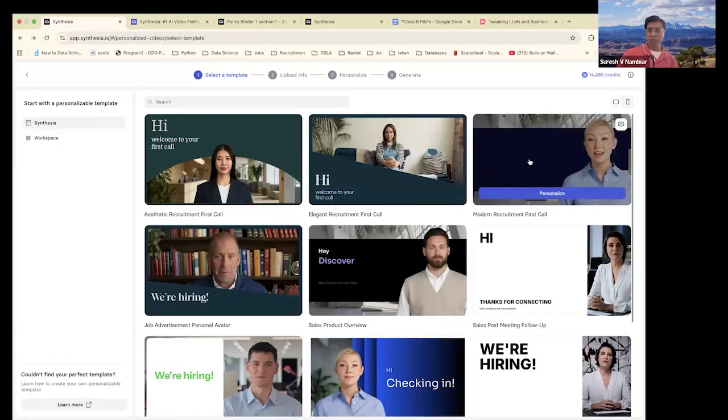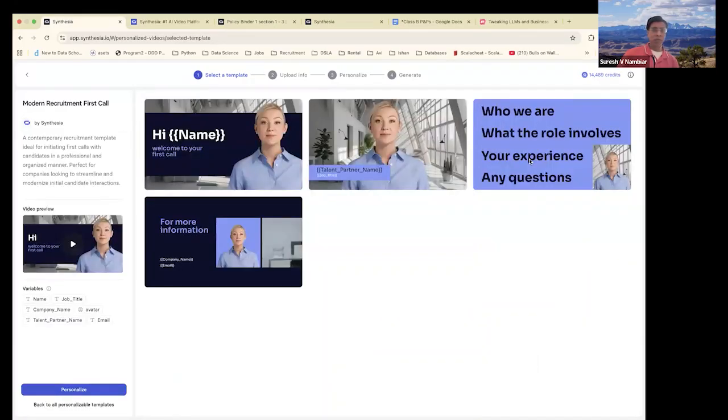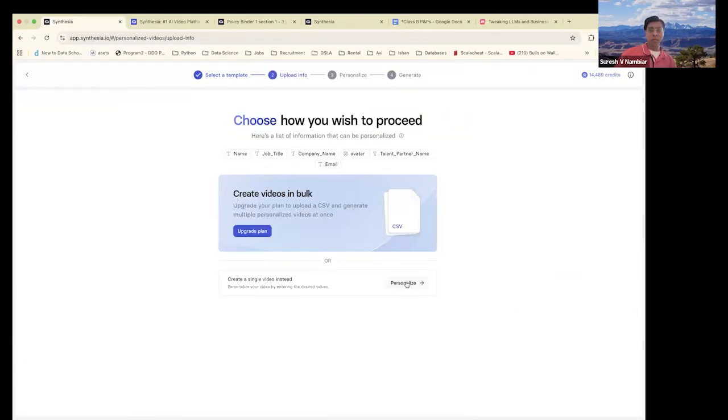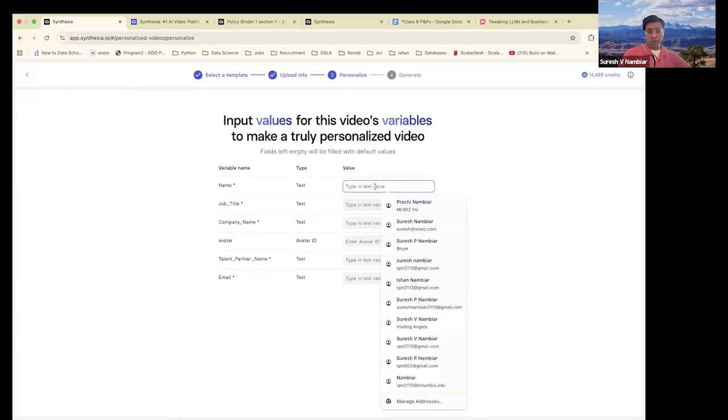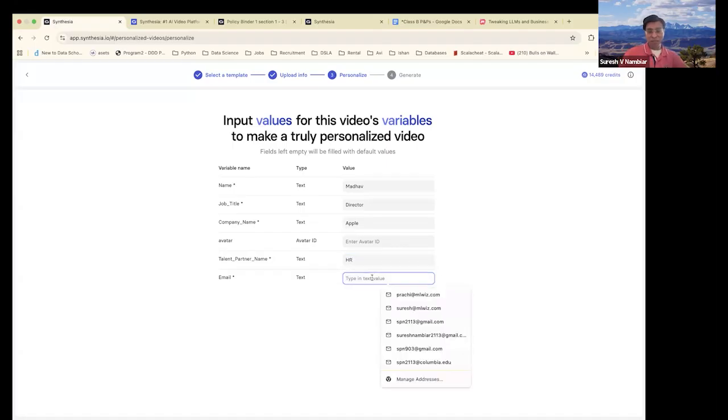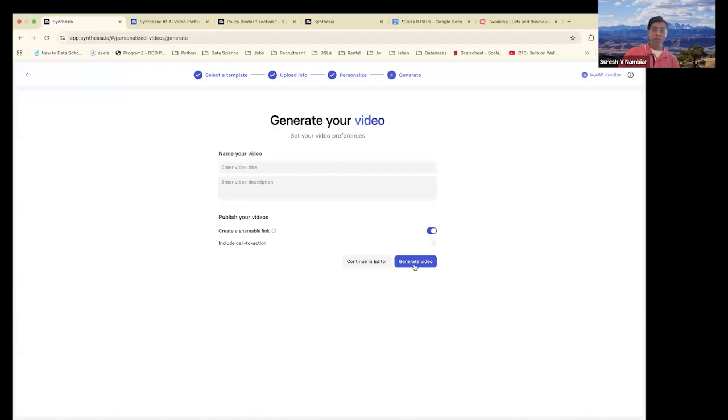So let's pick up this model. I'm just picking one at random. This one was a little simpler, and what I'll do is personalize it. It's got a few names. I'm picking a name at random because I heard the name of a gentleman in this room, Madhav, and pleased to meet you, Madhav. Let's make you work at Apple as a director, and I'm just going to put some stuff in here and an email. So I put in the variables, and what it's going to do is generate a video which will be personalized.